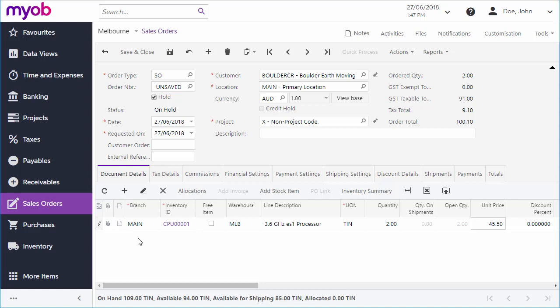You can select the stock item by typing part of its name into the field, or by clicking the magnifying glass button to open a search window. You can also add lines for multiple items at once using the Add Stock Item button.